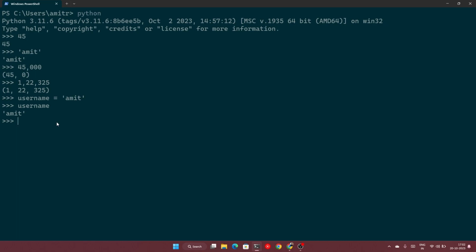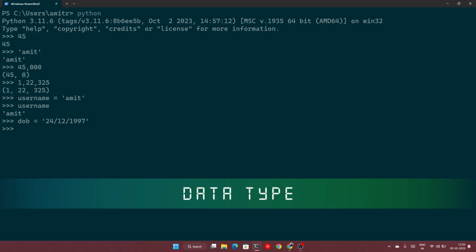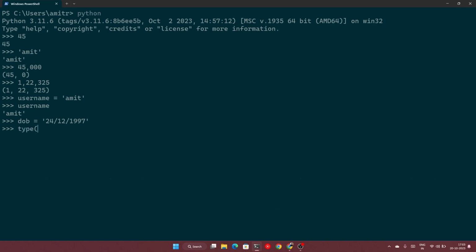We can provide some other value, maybe dob equal to some string or some date, like 24121997 or something. I mean, this is not my date of birth, like 24/12/1997, but in case you want to provide it, you can store it like dob. There are a couple of other things that I will show. If you want to know the type of the value, there is something for you. You can simply call this inbuilt function in Python, type of dob. This should provide you string.